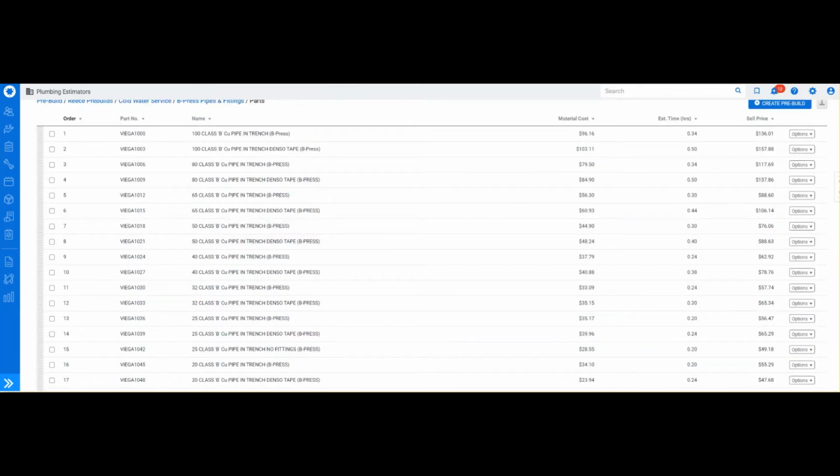In the cold water section, the cold water pipework is set up in a similar structure to the drainage. You will be able to see the various pipe materials that have been used. If we look at the B-press copper, you will see the different pipe sizes for in-ground and above ground fittings.